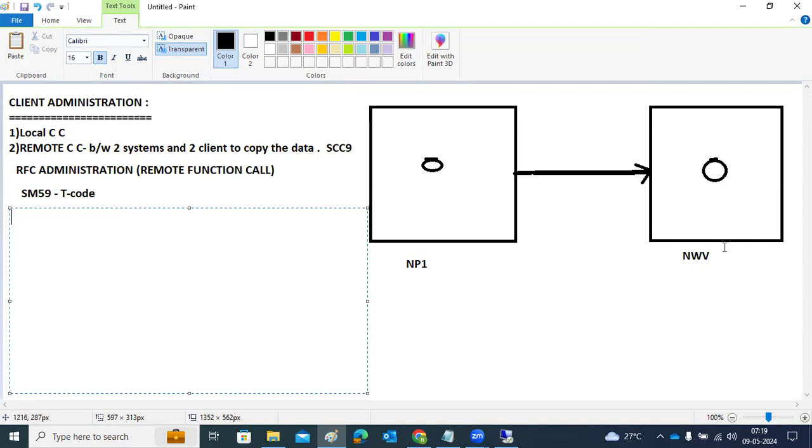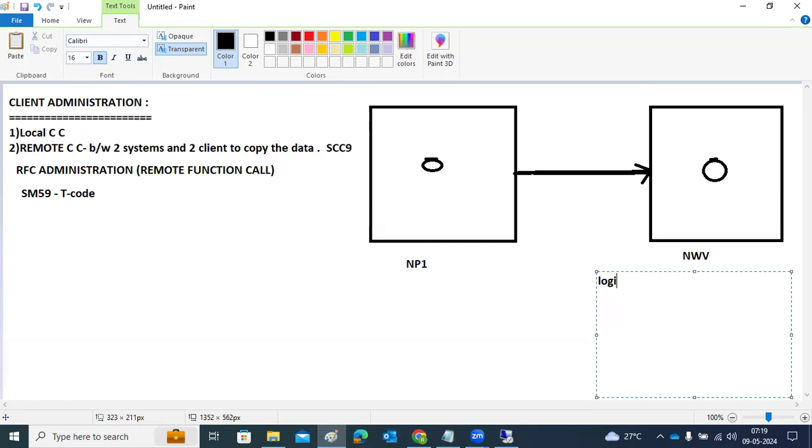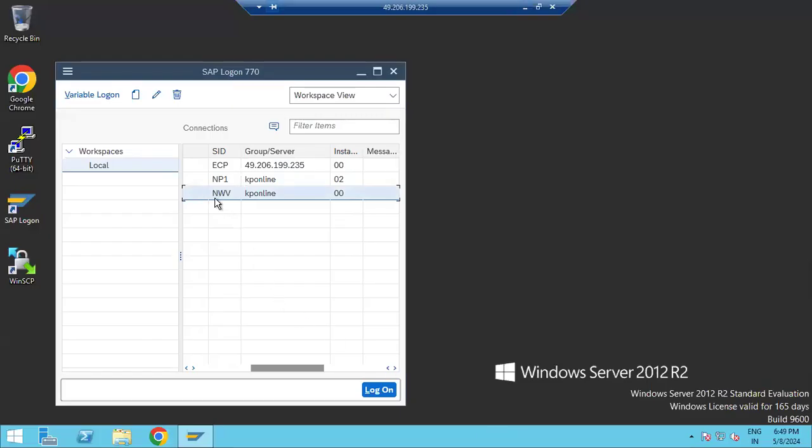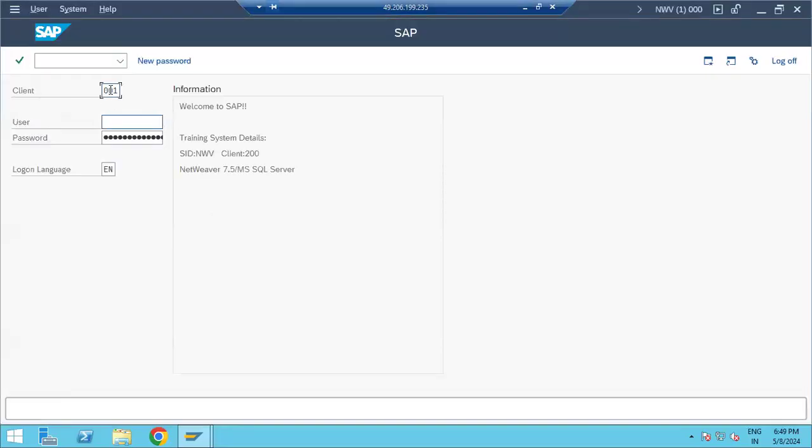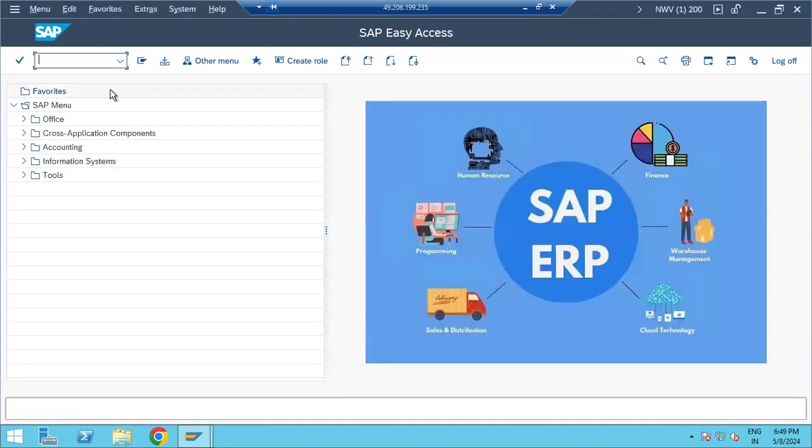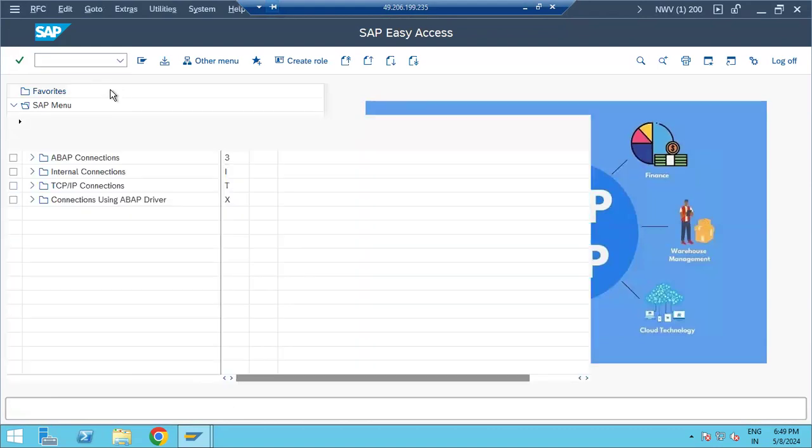Suppose you want to transfer the data to NWV, then you need to log into the NWV system. Then SCC9 is the transaction code. Then select the destination, select the profile and transfer it. Suppose, for example, you want to transfer the data to NWV client 200. Right? So here go to SM59.